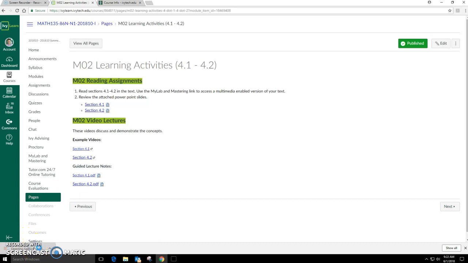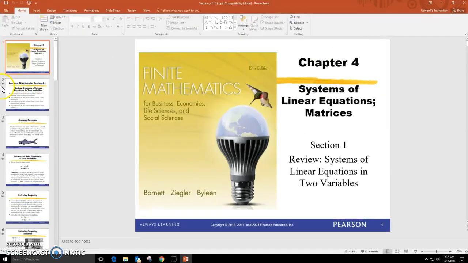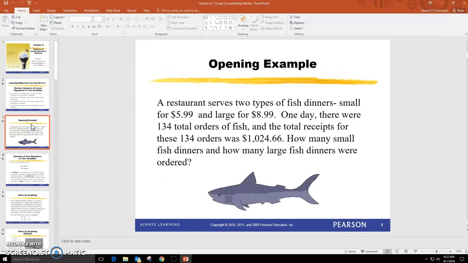All the reading assignments are in PowerPoint form. So let me open up one of these. These are very good PowerPoints. Oftentimes, if there's a topic that I can't remember how to do because there's lots of stuff going on, I go through these and refresh myself on them. So I would definitely go through the PowerPoints first.